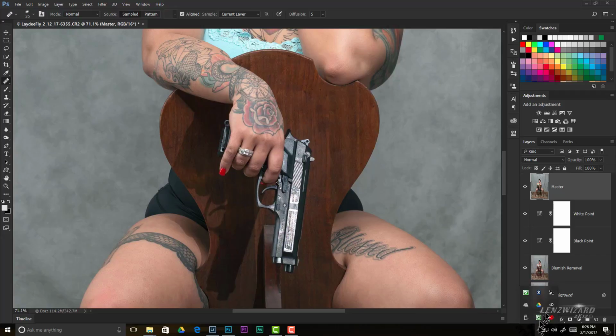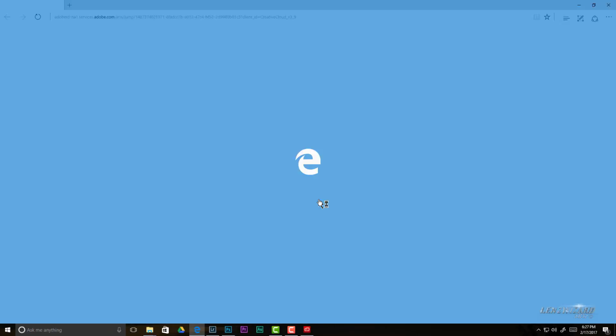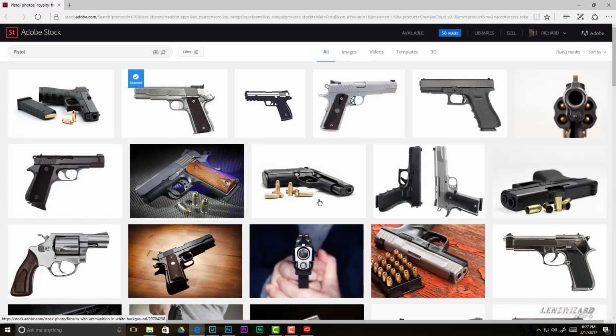Now, what you need to do is you can go a couple different ways here. You can open up your CC, your Creative Cloud interface, or you can just open up a browser and go to Adobe Stock that way. So I like to open up my little interface here, and I'm going to type in pistol, and you can do more than one keyword if you want. You can do several keywords. I find one keyword helps to get me started.